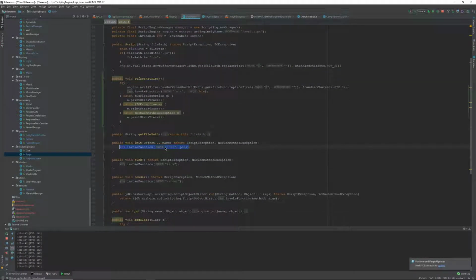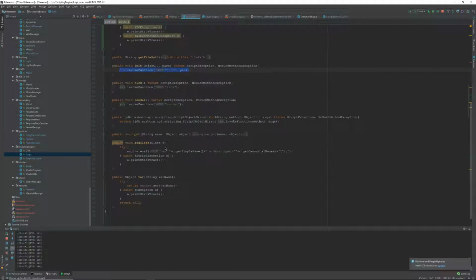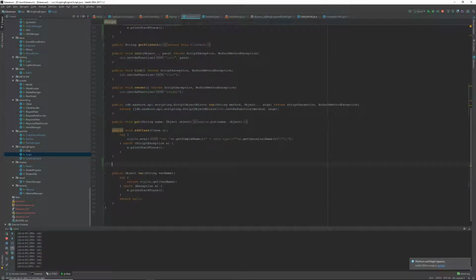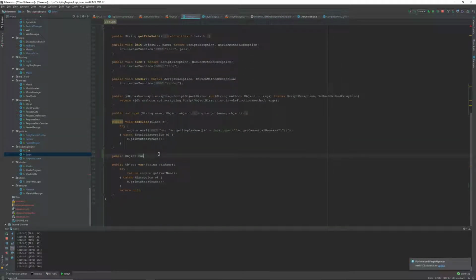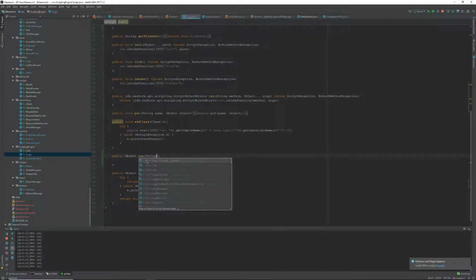I can invoke a function. Public object. I don't know what to do. Object dot run. Do I have a run function? I thought I did. Interesting. Okay, so this is going to run, and it's going to take a string name plus an object wildcard of additional parameters to pass to it, called objects.